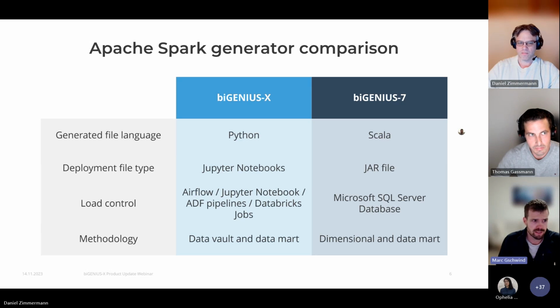From the deployment file type side, the result is now Jupyter notebooks instead of the jar file that had to be built before. So we generated Scala code, then the Scala code had to be compiled, building a jar file, and then this jar file had to be deployed.